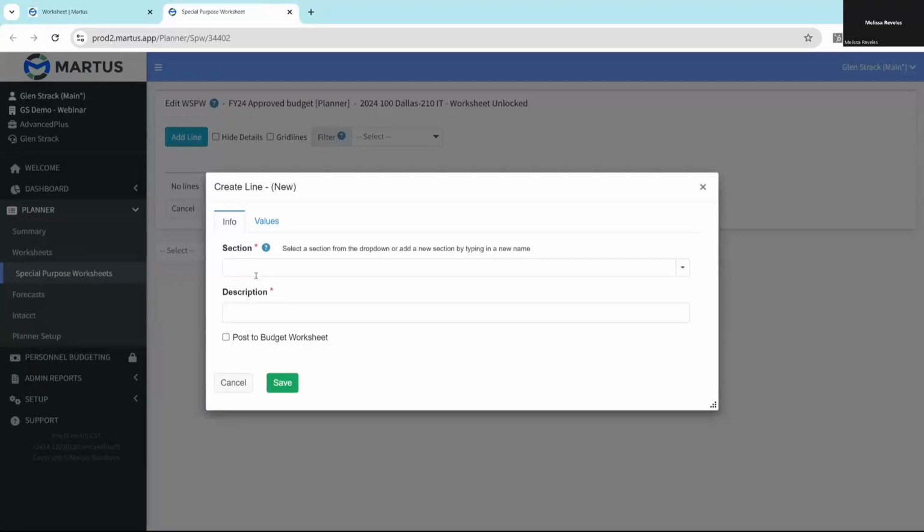Now, starting in the Info tab, we see Section and Description. Sections allow you to organize your special purpose worksheet. We click on the drop down to see 4 default sections. Now, these are great, but to be organized, we want to call that section software. The good news is these sections are free form, meaning you can create sections on the fly by just typing in the name. So we're going to type in 50 software and hit tab, and we just created a section just like that.